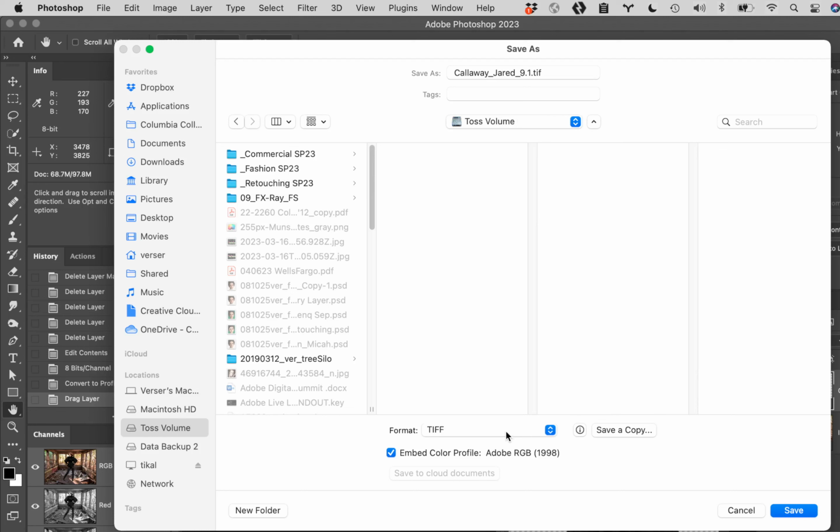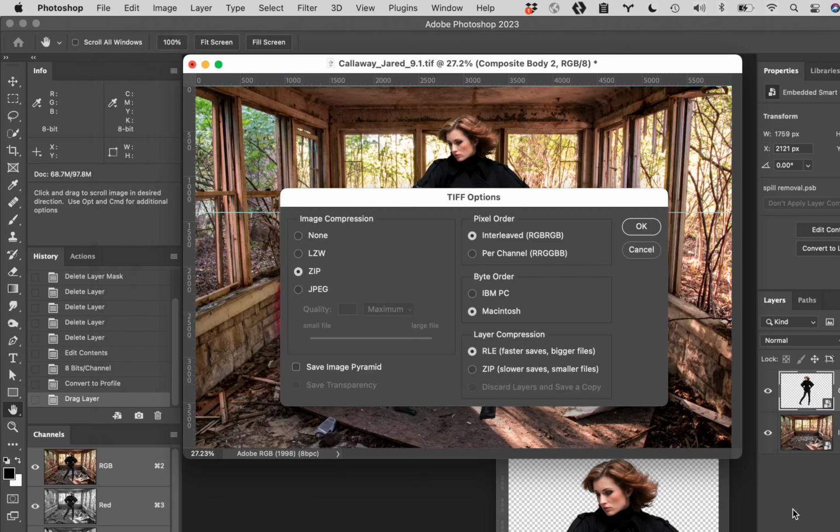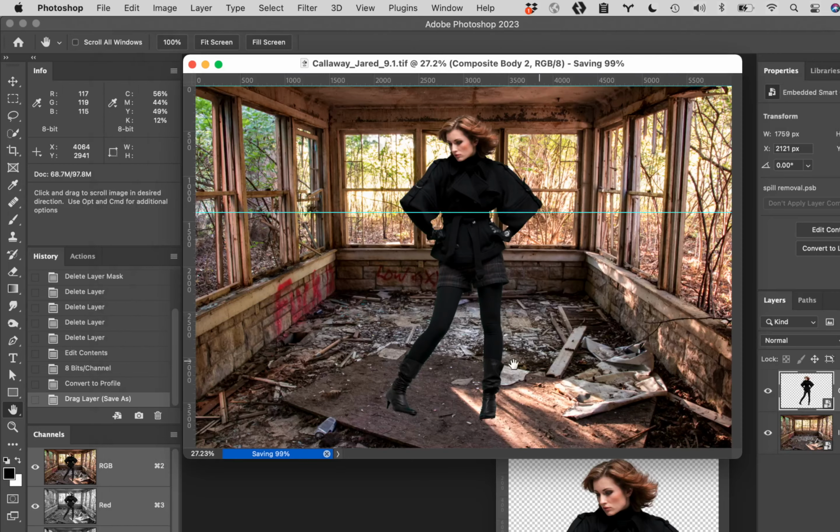Make sure it's a TIFF. That's fine. It should either be a Photoshop PSD or a TIFF file. You can also do a PSB, which is a really large Photoshop file. But in this case, we don't need to do that. I'm going to simply hit Save and OK.